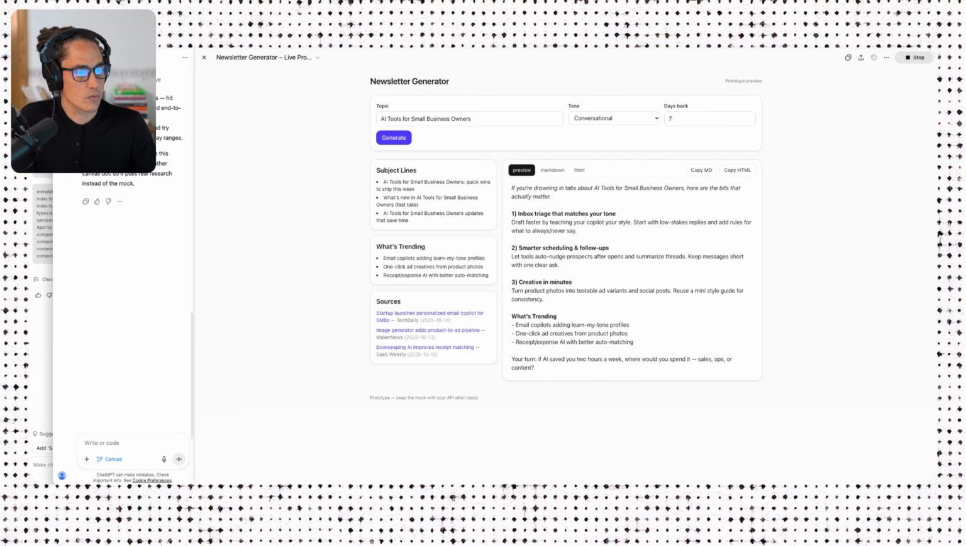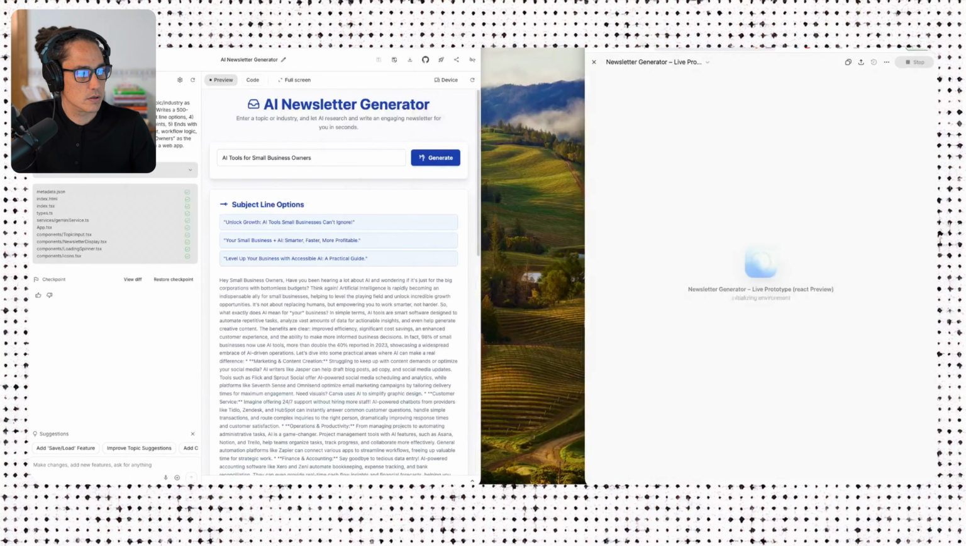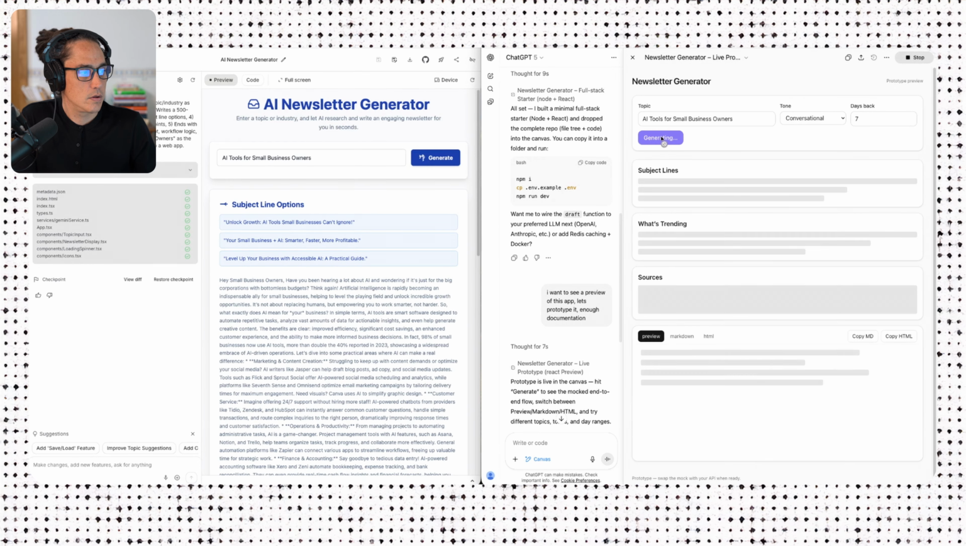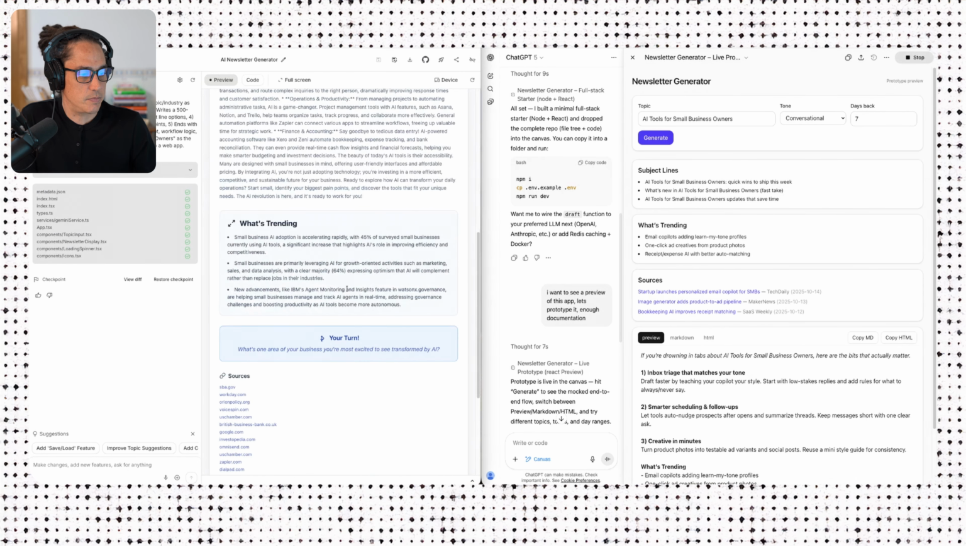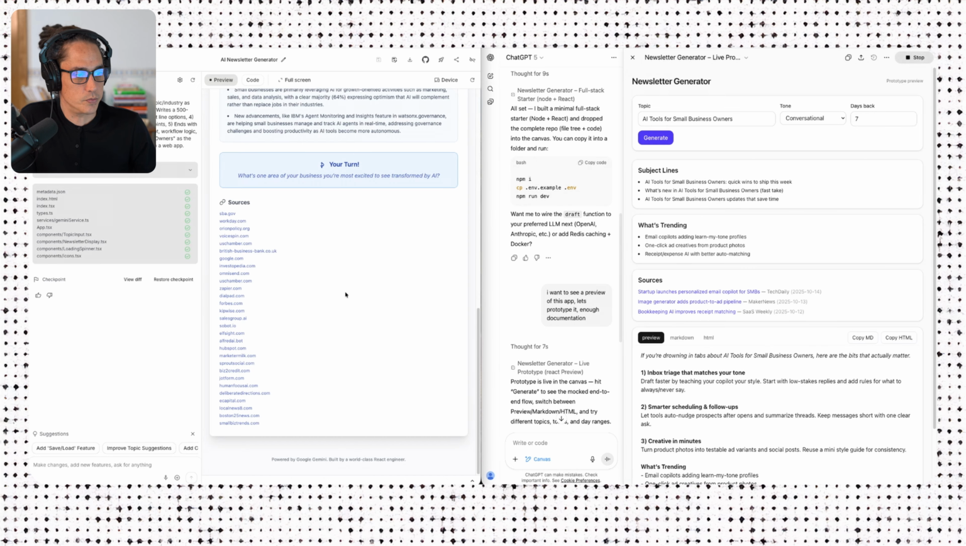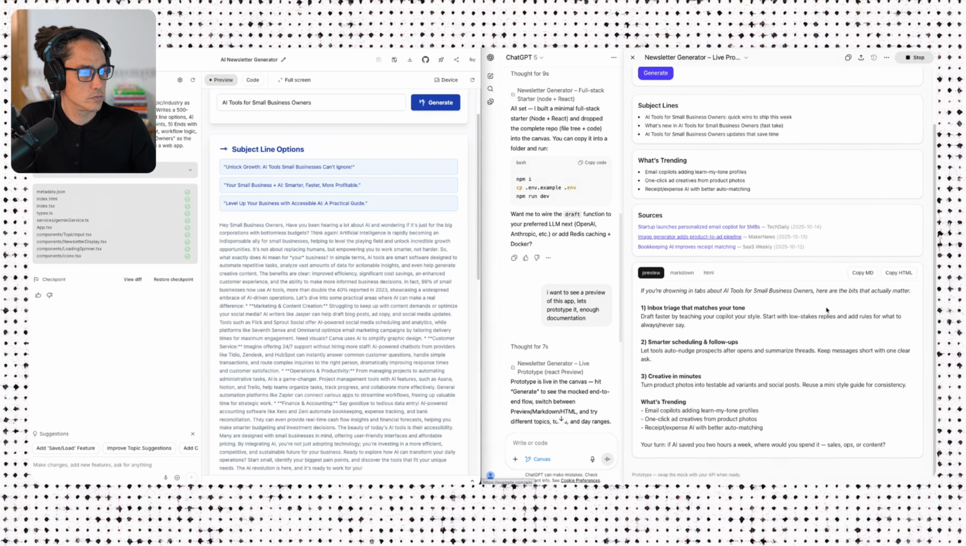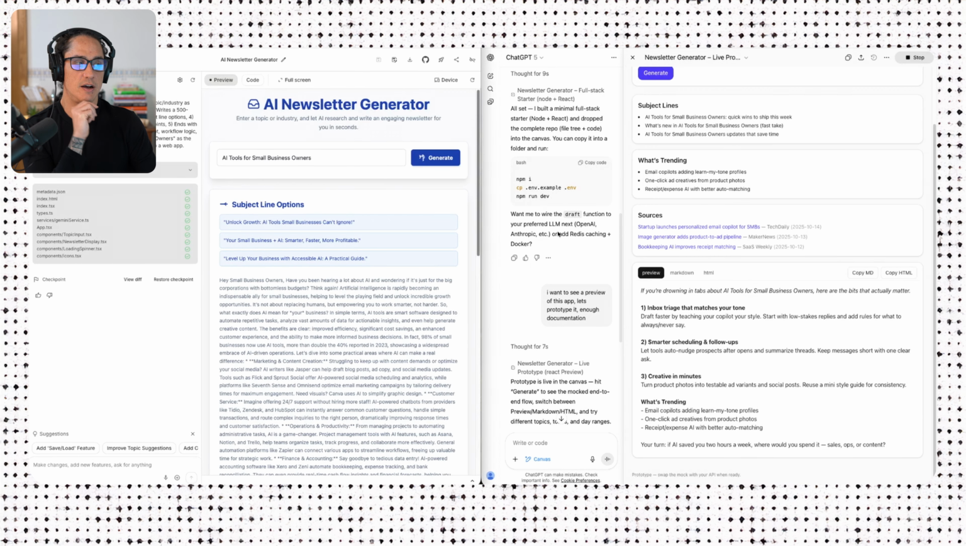So, very interesting. Let me generate one more time, just kind of compare this almost mobile looking view. Wow, this is actually a tough one. So obviously Google nailed the speed.